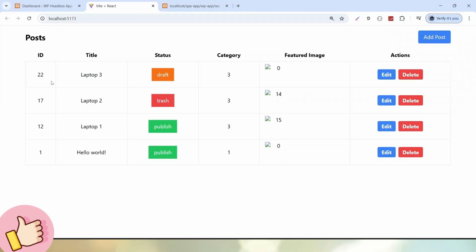So we can see that inside this tabular format here, we're getting the category ID. But as we know, this post belongs to some category whose category name is also there inside the WordPress setup. So in place of 3, we don't want a numeric value, we want the category name.